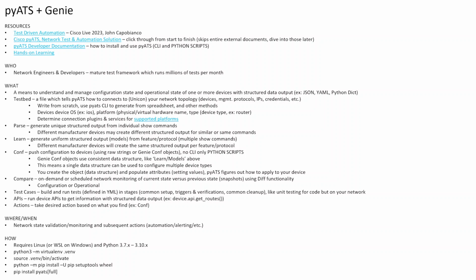Structured data just means that the output information that you're given by running some process or command is in a highly structured format that you can parse. And that makes for very easy testing, and I'll try and talk through some examples of that moving forward. So that's what pyATS is in a nutshell.